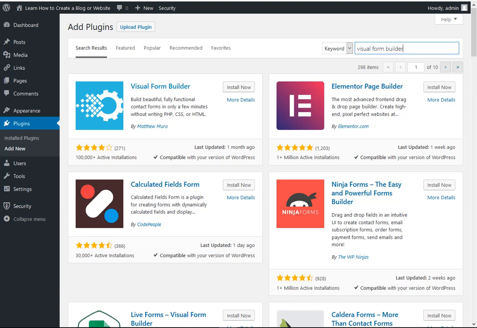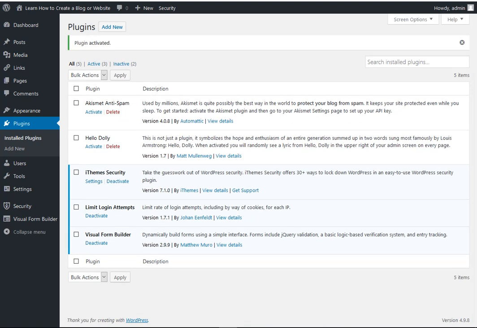Now this is the Visual Form Builder we are going to use by Matthew Moreau to create our beautiful forms, application forms, any type of forms. So click to install the Visual Form Builder. Let's wait for the installation to complete. After it completes installation, click on the activate button to activate the plugin. Now the plugin has been activated on your WordPress dashboard.